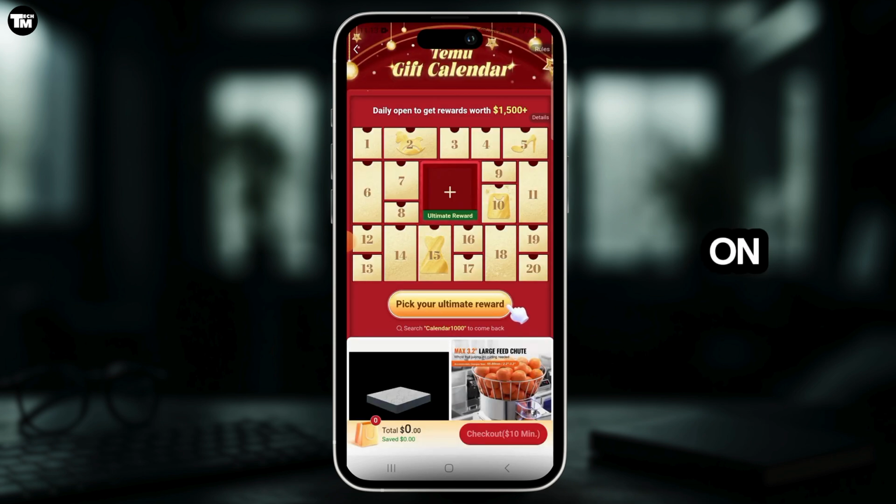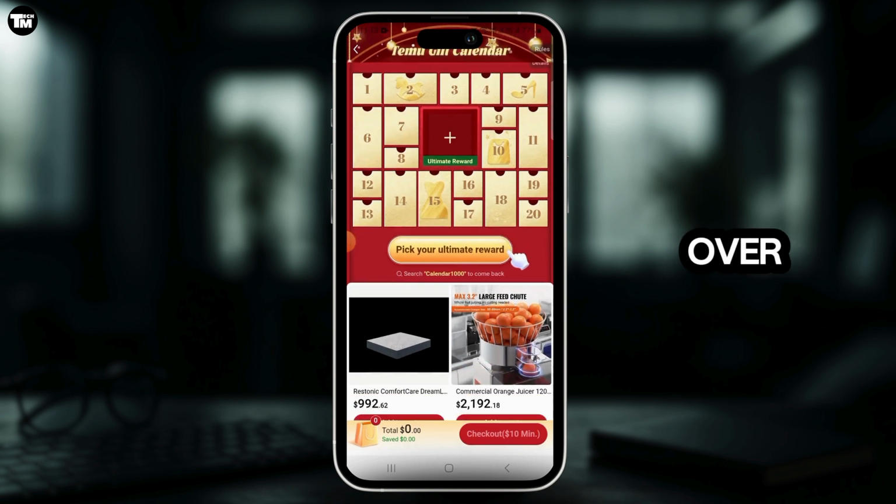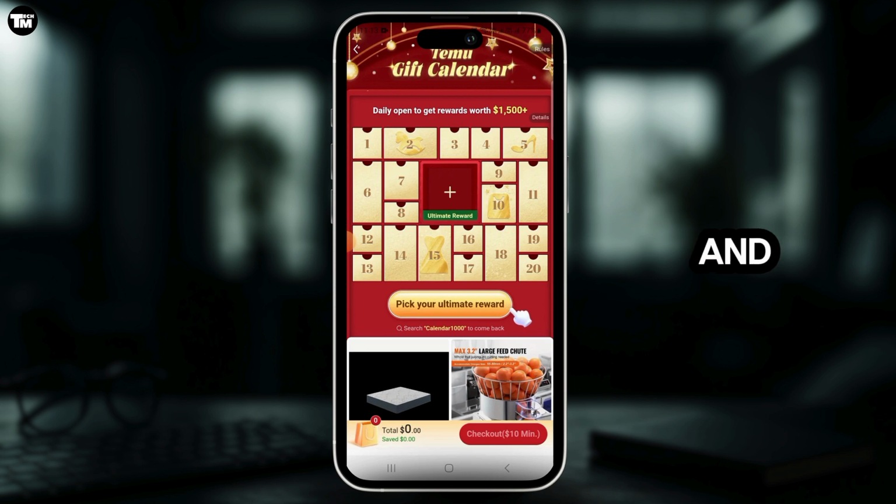From the list, tap on the redeem credit option. Now from here you will be able to get coins on Temu. You can simply tap on the refer new app users option. Then you will find a link over here. Simply copy that link and then share it with your friends. Once your friends accept your invitation, you will earn a reward.